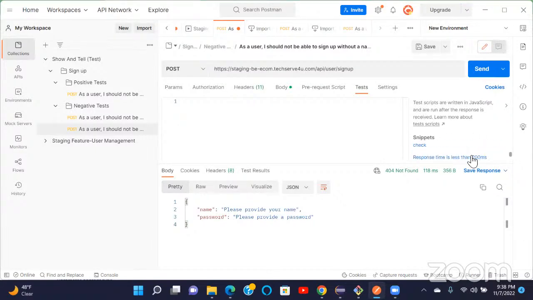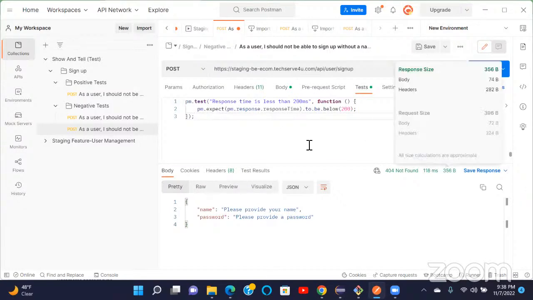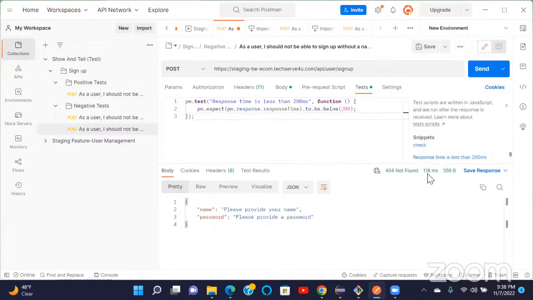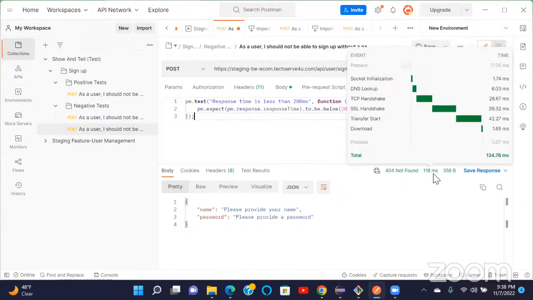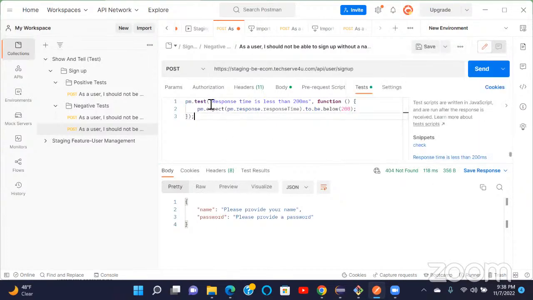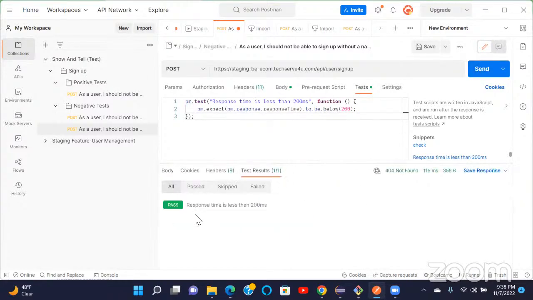Sorry, I'm taking a little longer. Okay, now we're doing the response time is less than 200, and it shows here 118 milliseconds. So let's see if the response time is less than 200 works. Okay, it passed. It says response time is less than 200 milliseconds. Let's do another one.